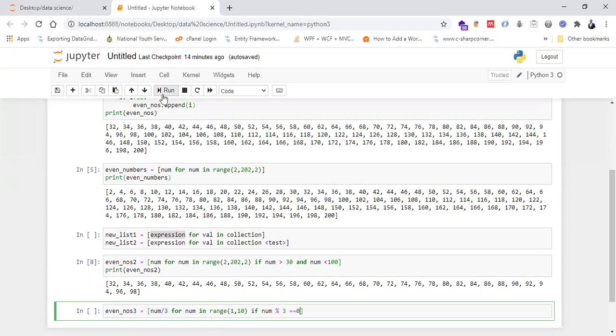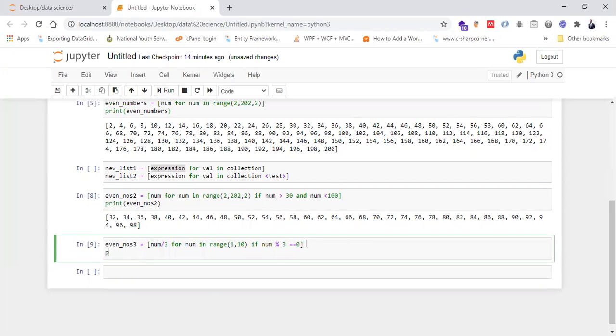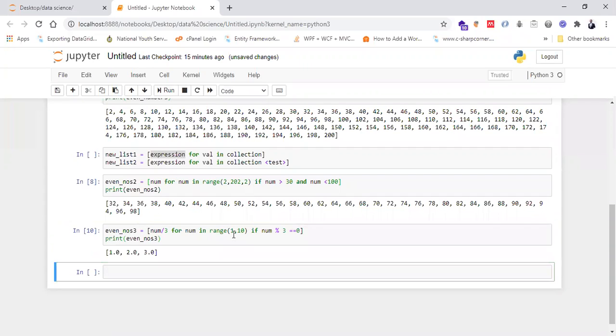So let me run this now. Now let me print it out. Let me print even nos 3. So let me run this. So as you can see, let's work together. The first one is 1. 1 will not meet this condition.